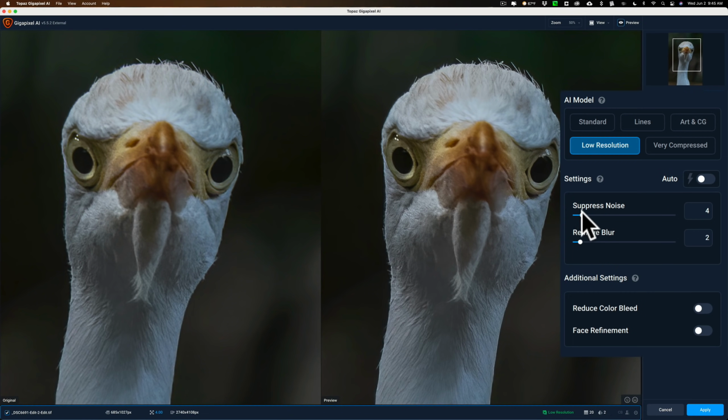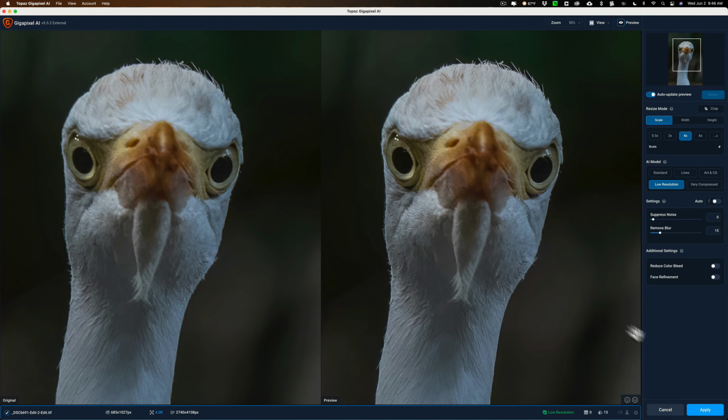Suppress noise, there is no noise. You just bring that down. If there was color bleed, I could push it here. If there was a person in there, I could push face refinement to the right. Then it won't sharpen the face as much. Makes it look more natural. So I think with suppress noise all the way down and remove blur maybe around 15, that's good. I just don't want to overthink it too much. I think that looks pretty decent. So we'll click apply.